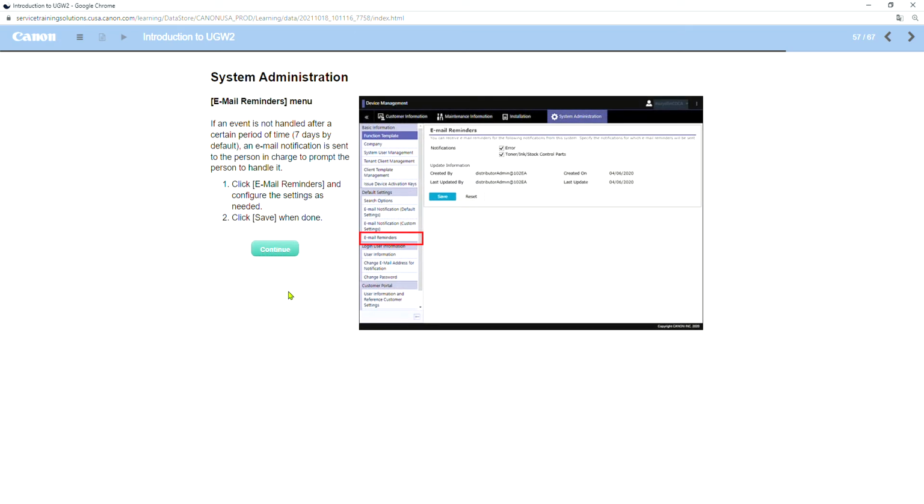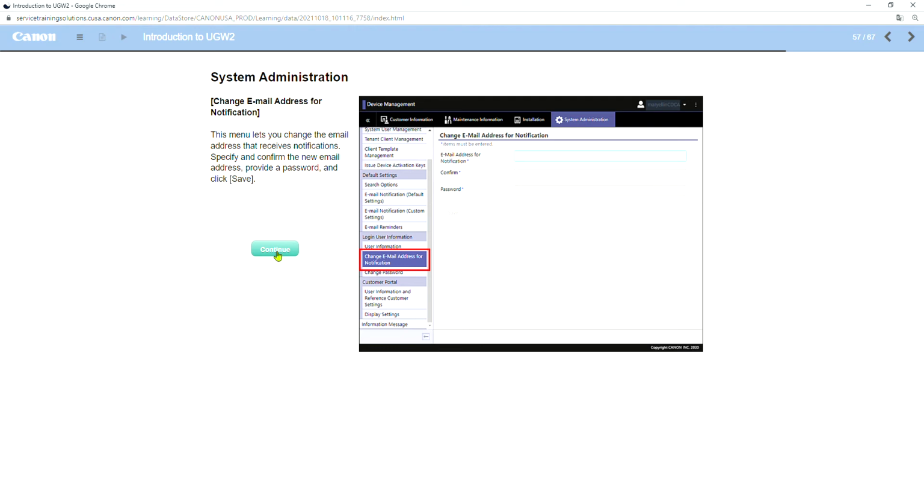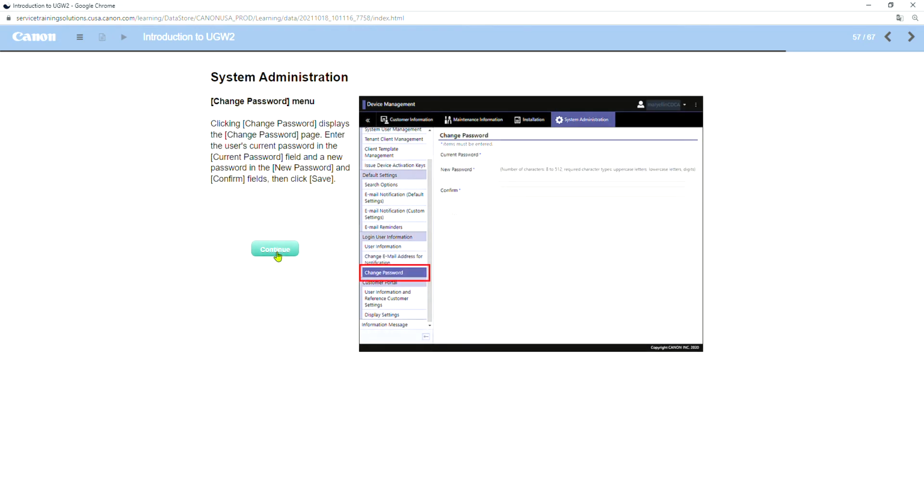The Email Reminders menu enables you to configure notifications for events that are not handled within a default period of time. Manage a customer's user accounts in the User Information menu. The Change Email Address for Notifications menu is where you can change the email address that receives notifications. The Change Password menu enables you to change the user's UGW2 password.